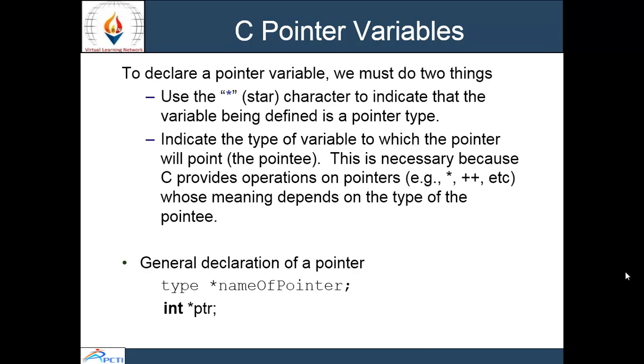To declare a pointer, we must do two things. First, we indicate the star character before the variable name while defining a pointer. Second, the type of variable the pointer will point to. Because C provides operations on pointers, we need to define the type of pointing.